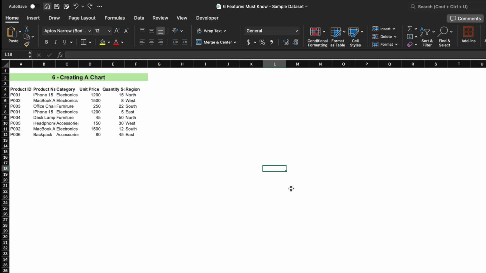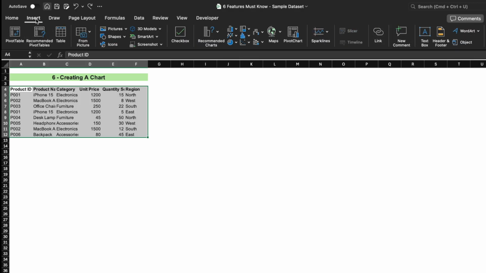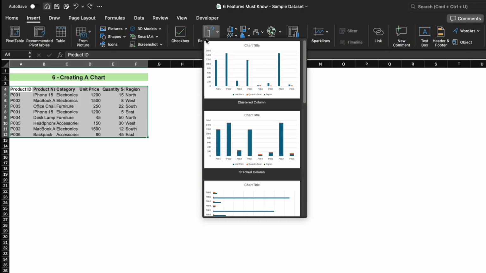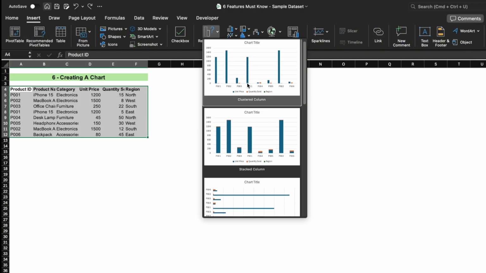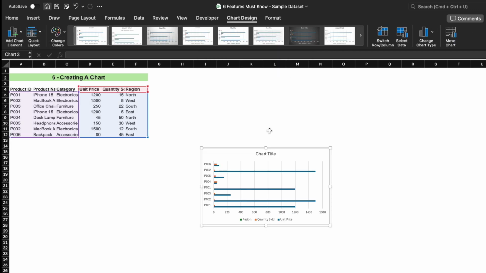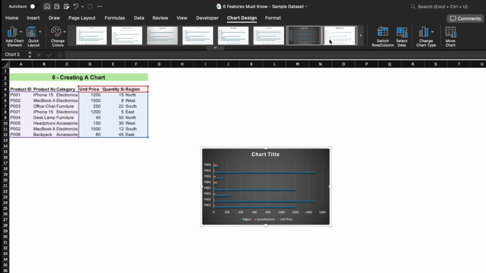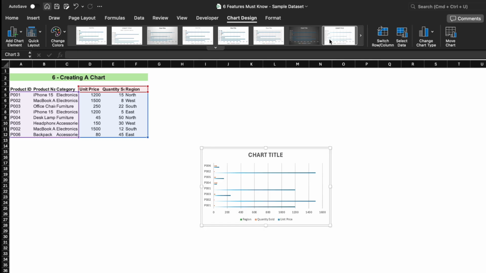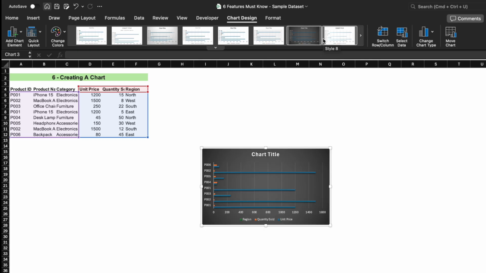So the last one, but the best one, is creating a chart. Creating charts has a crucial role, especially for visualizing your data. For creating a chart, select a range of your data and then click the insert section and then choose your chart. You can choose any type according to your preferences, and you can also change the design however you want. Once you have decided your chart design, it's all done. So it's that easy to create a chart.